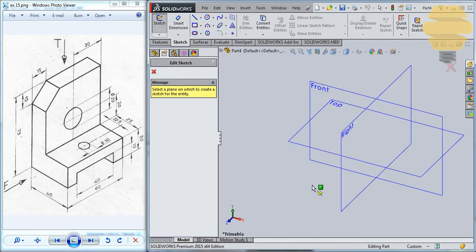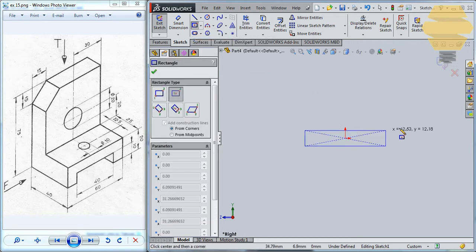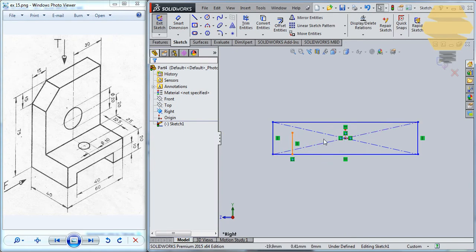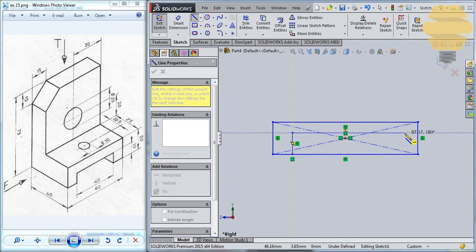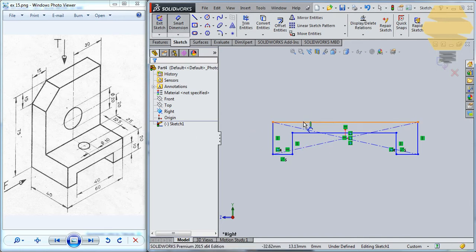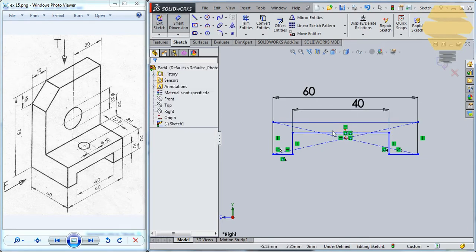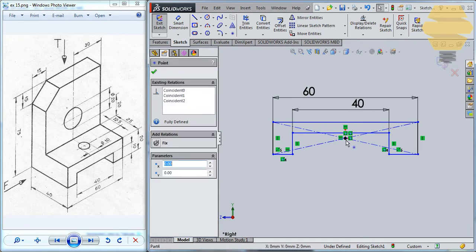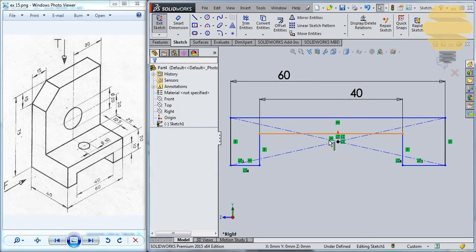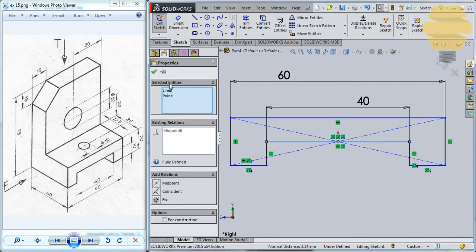Let's click on the sketch and create the first sketch on the right plane. In this case, what I would do is use a center rectangle. Use the trim entities and trim this portion off, right, and give 60 for the overall and this length as 40. Let's put this origin at the midpoint of this line, tick mark.